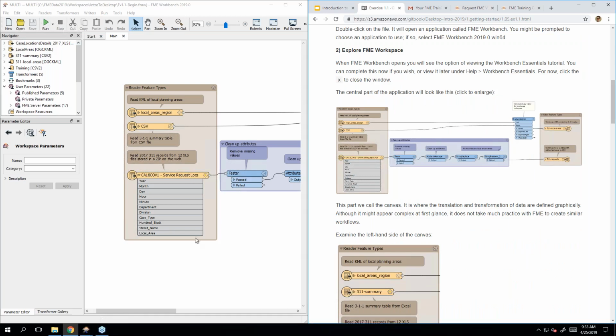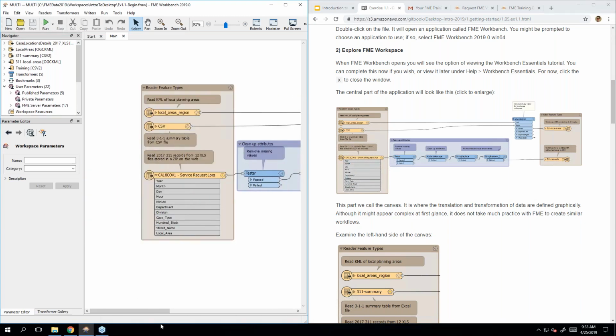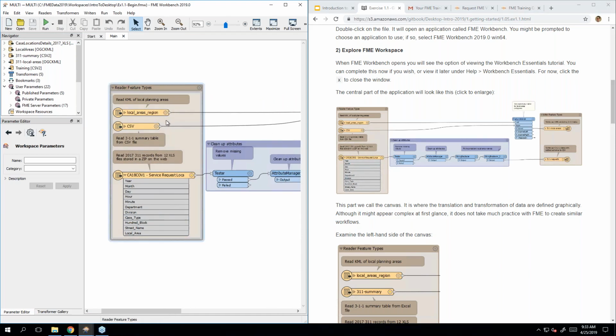So this is what a workspace looks like. You can kind of click and drag your sliders around to explore it. On the left-hand side, we've got objects that we are reading in, and you can see we've got little what are called annotations explaining what we're reading in.